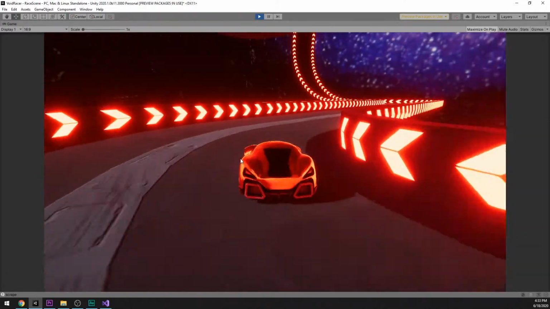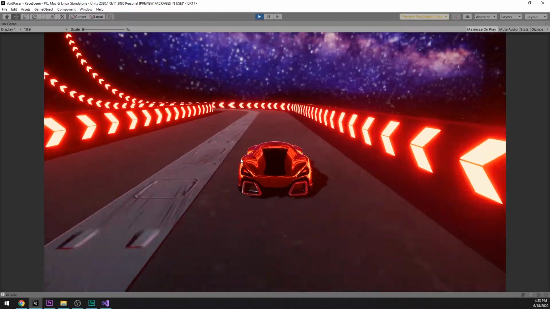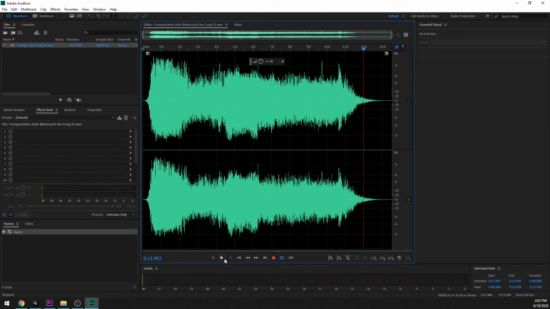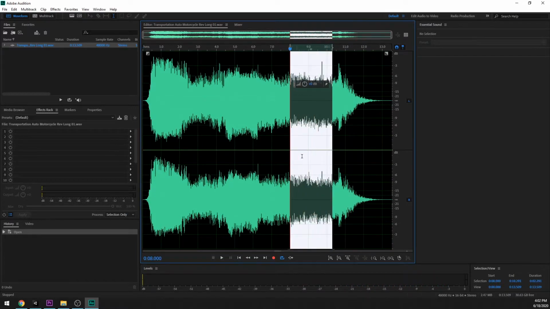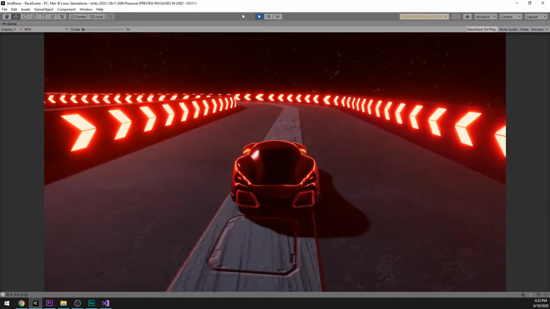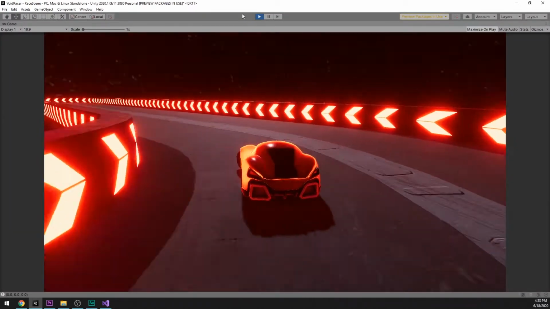So once again, this is what the actual clip of the engine sounds like. And then if I isolate it in the game, this is what it sounds like.